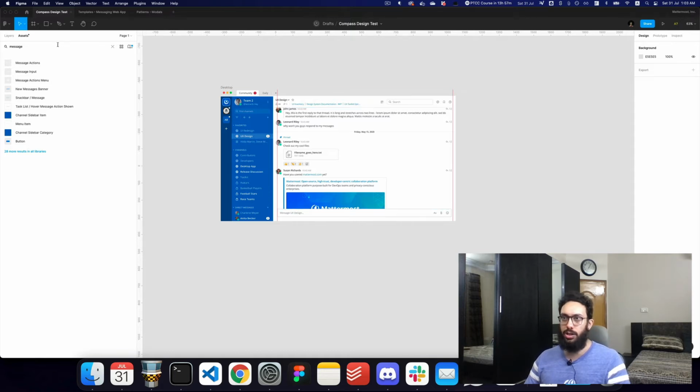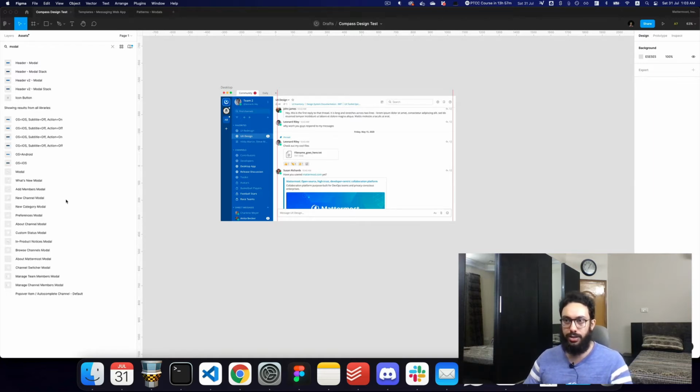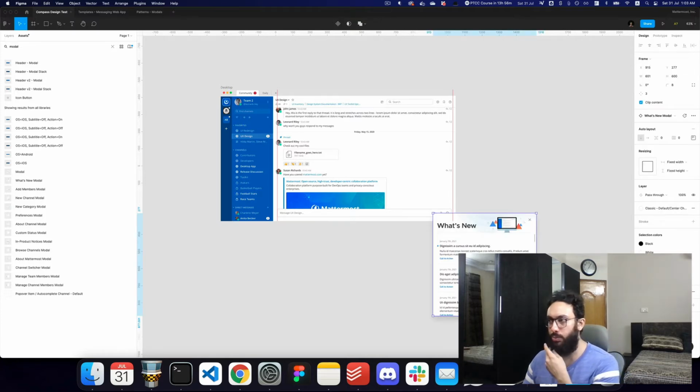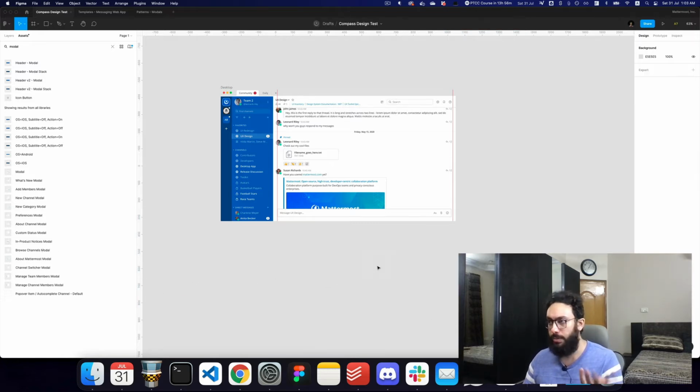Now, for example, if I actually wanted to add a modal here, I can search modal, obviously, and I'm just going to say I want to see all of the results. So as you can see, we have a bunch of these modals here. So the what's new modal is here as well. So if I just go ahead and drag it here, just so we can have a look at what that modal looks like. So I don't really want this modal. Perhaps I want the manage team members modal or something.